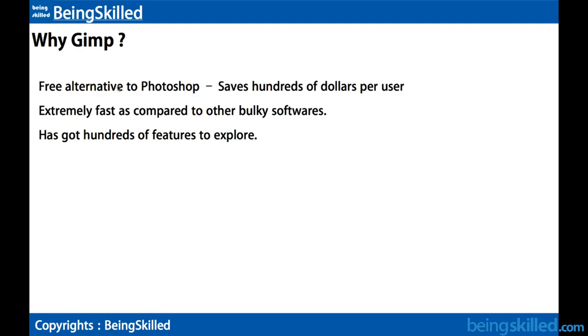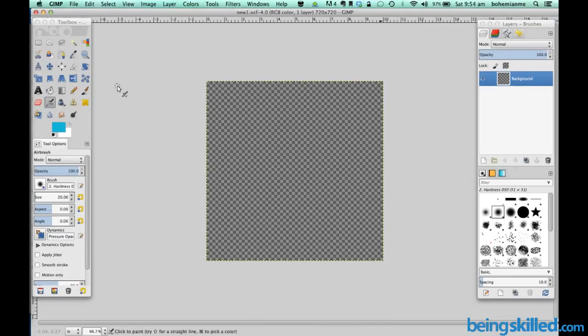So GIMP is a free alternative to software like Paint, Photoshop. Photoshop costs you about hundreds of dollars per user. So eventually you are saving lots of money. GIMP is extremely light, which makes it extremely fast as compared to other bulky software. GIMP has got hundreds of features which are to be explored by any new user. So if you are a newbie, then GIMP will have plenty of features to explore. So let's start learning GIMP.